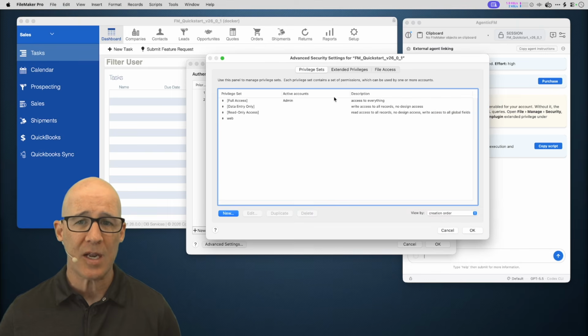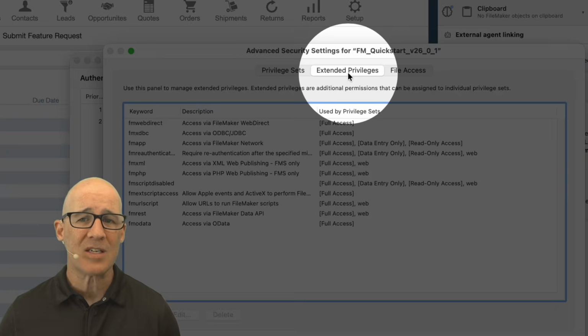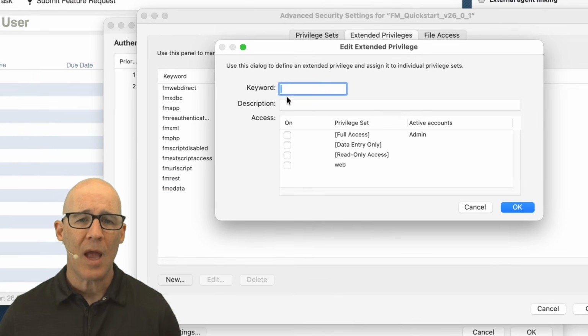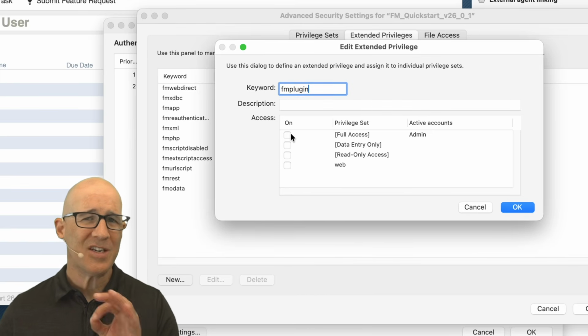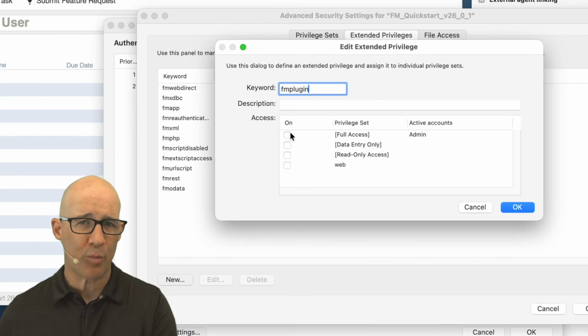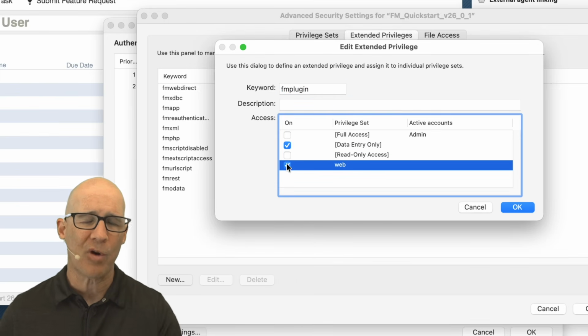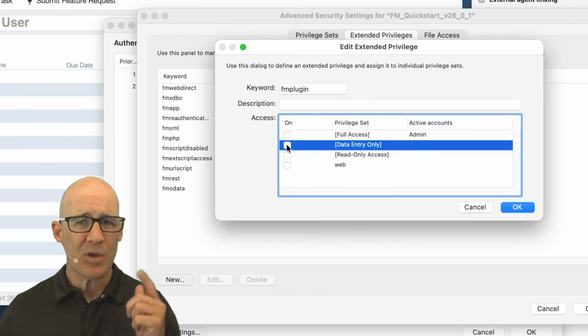I click Advanced Settings. I go to the tab of the extended privileges right there. I can easily click New right here. And then I'm going to type in FM plugin, or I'm going to paste that in. Now, it depends on the security privilege. Now, AgenticFM is a developer-specific plugin. I'm not going to turn this on for data entry or for web or for users or for any other thing. I'm the developer. I'm using AgenticFM.